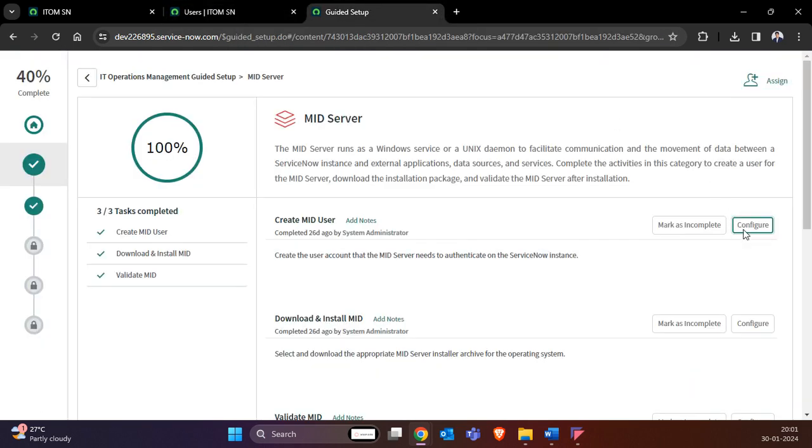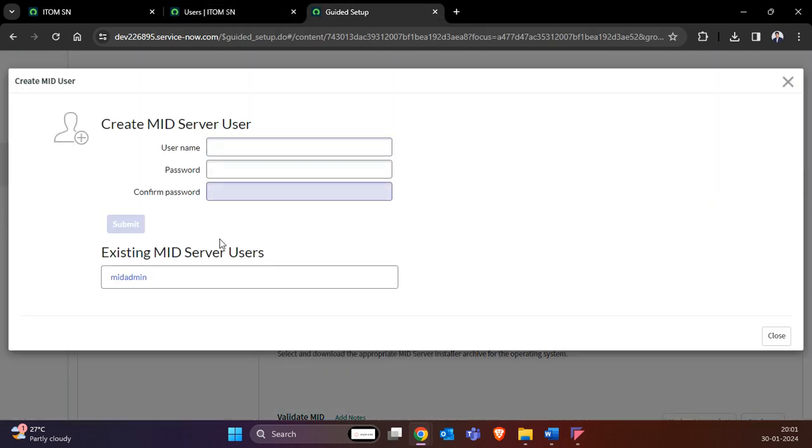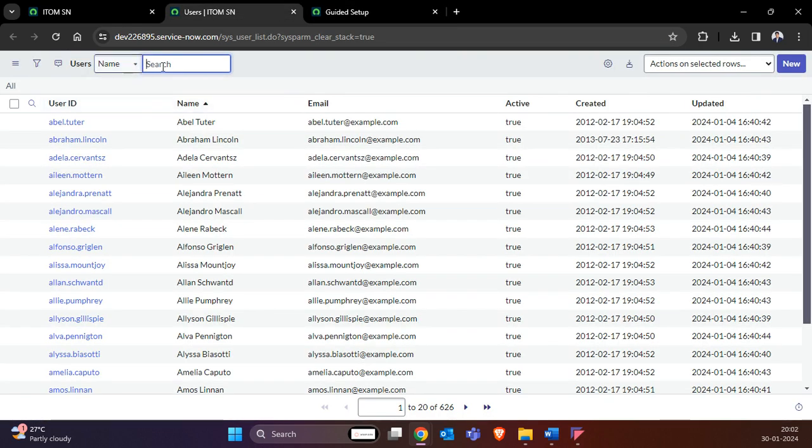For example, I've already created one MID Server account, but you just need to create it using this particular setup. I'll quickly show you. I've created a user account called mid admin.